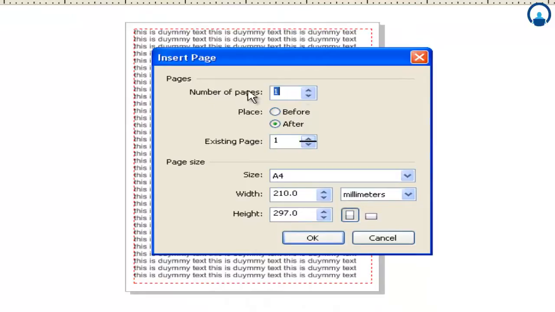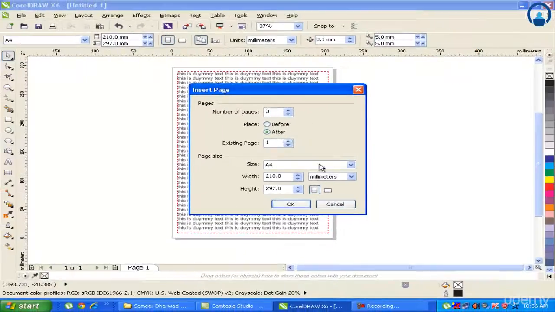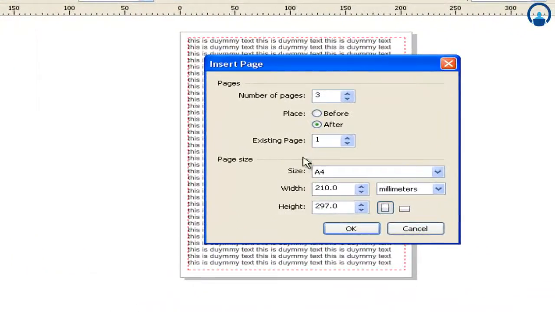You can mention the number of pages you want to insert. The number of pages I insert here is 3, and this is the first page, the next 3 pages will be after the first page. If you want this before the first page, you need to click it here. If you want it after the first page, you need to tick this particular circle.